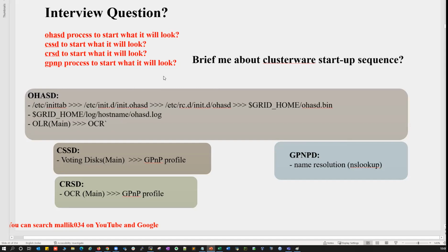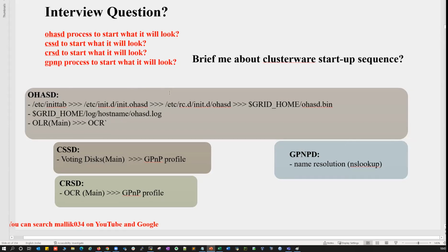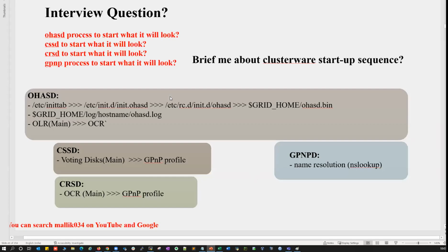Okay. Sir, one quick question. If we are configuring a basic file system standalone database, the name resolution, I don't think it's mandatory, right? For standalone, it's not. But for the cluster here, it's playing an important role. Right. Okay.